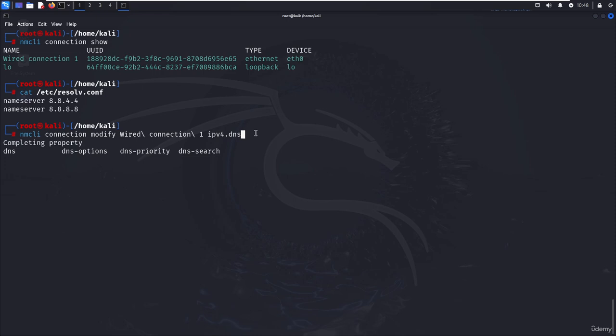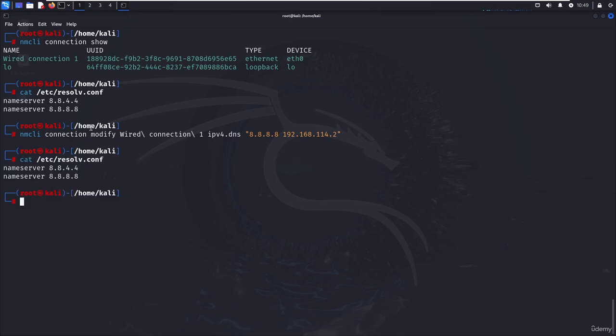So I say IPv4 DNS, and here let me type 8.8.8.8. Okay, and second DNS 192.168.114.2, and this is the way, and hit enter. So this is another way to modify. I modify, so let's see whether it is being modified or not yet.